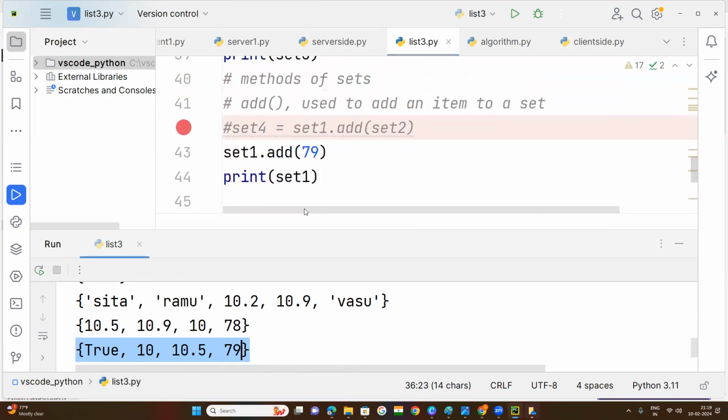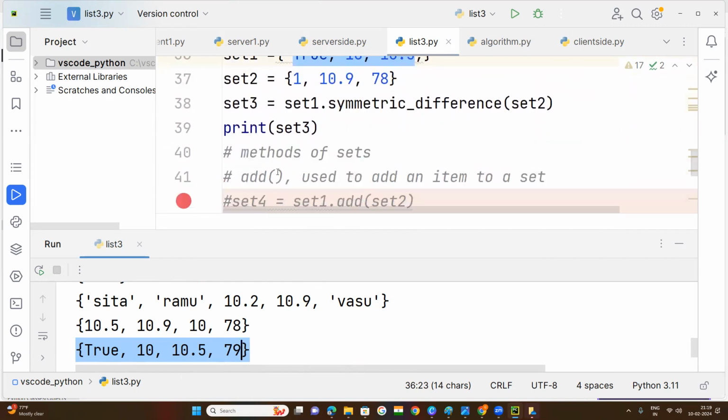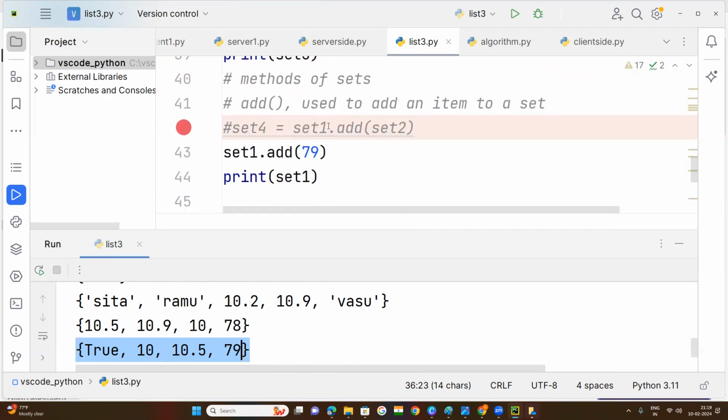So now we can simply say that as I have written the code like this, set 1 dot add, not two sets. The add method will not be used to add two sets. The add method is used to add one item to a set. It doesn't mean sets are added. If you want to join the sets, we studied that the union method we have to use.